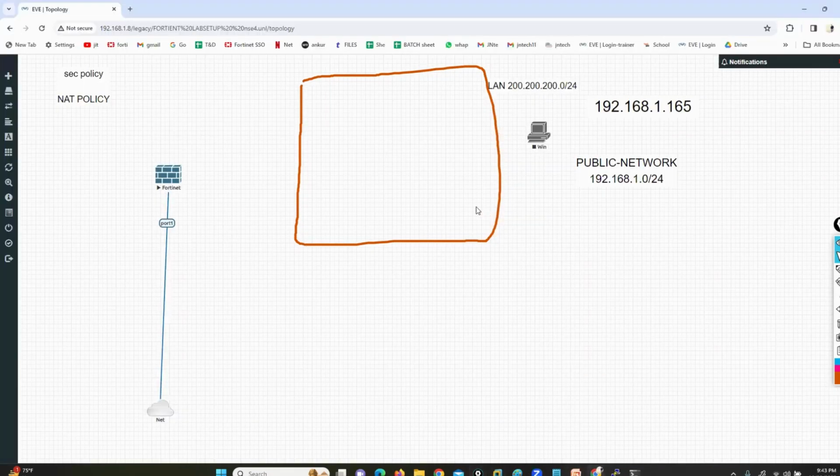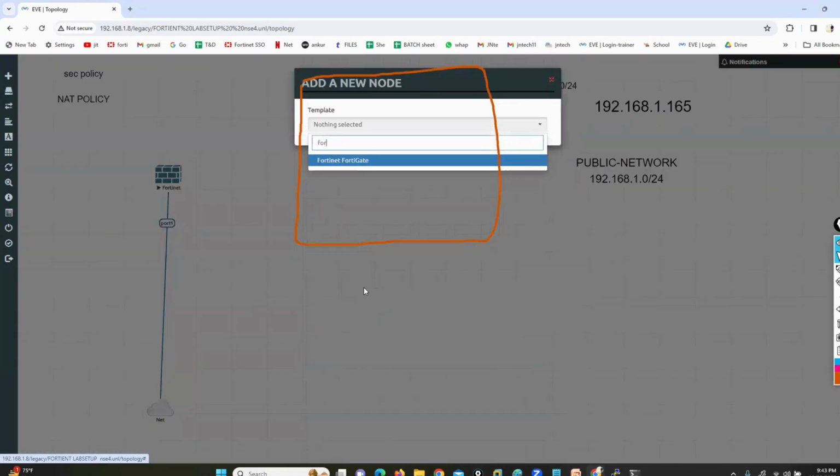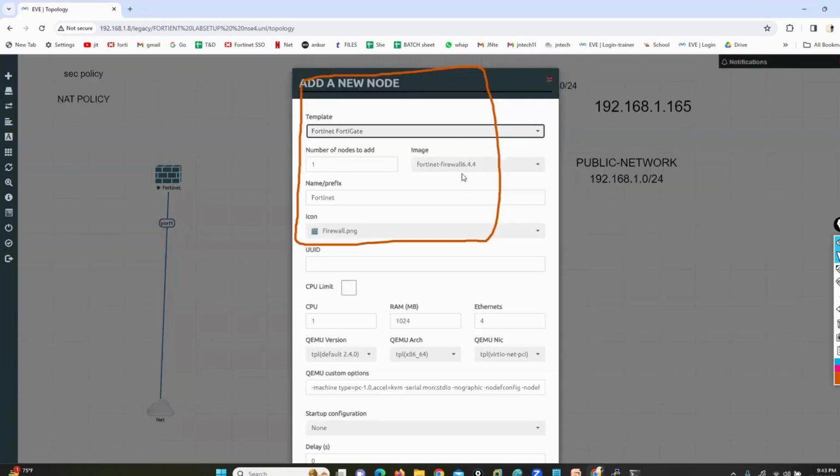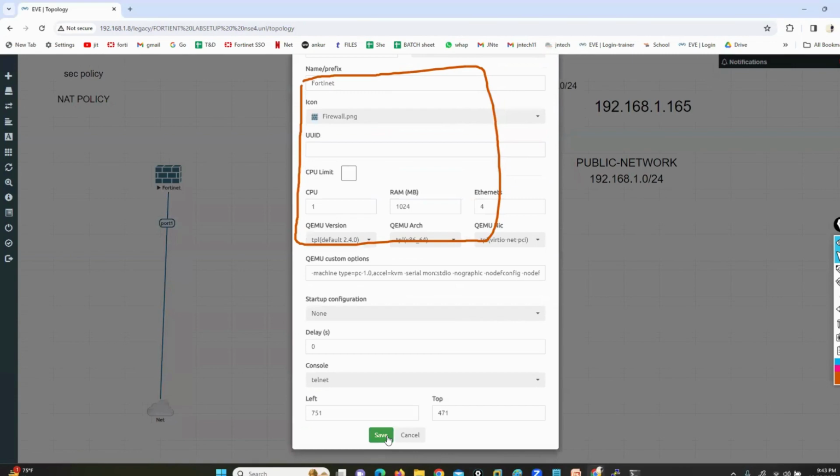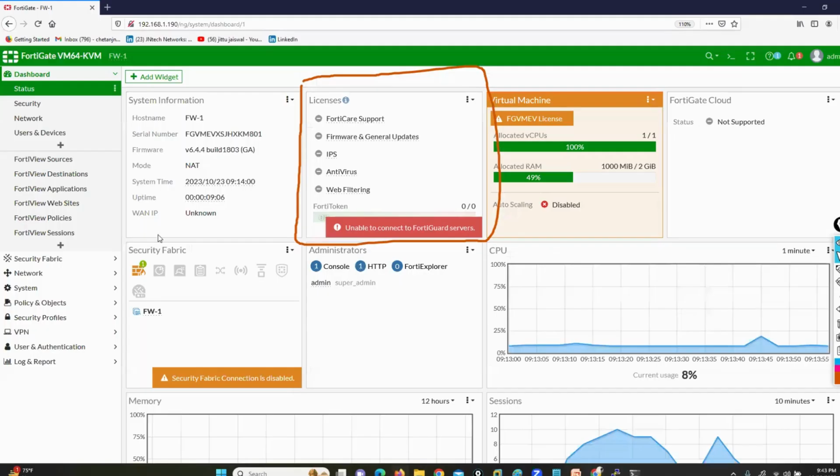After 15 days, what you can do, you can right click, power off, you can right click and delete this image. And you can add a new one, a new FortiGate here in your topology. New FortiGate, you can save. So this image is valid for 15 days.